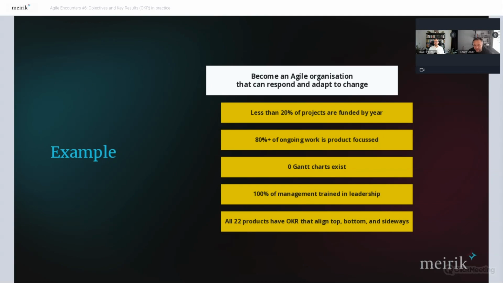Obviously using objectives and key results as part of the metric, part of the key result at the bottom there. We actually have this implemented, and you might be able to track. We've got 22 products. We need to make sure we've got objectives and key results aligned across the whole organization there. Zero Gantt charts exist. Please don't be offended by that one. It's just an idea that we can't plan too far ahead.